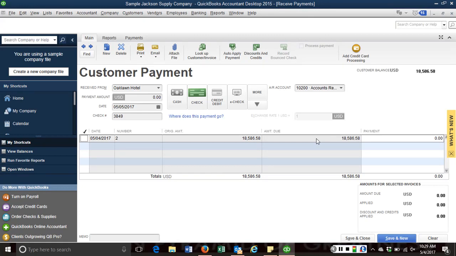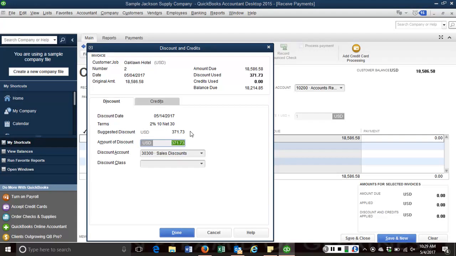What if they're paying within the discount period? How would I factor that in? You got discounts and credits on the very top of the screen. So they get a $371 discount. Because it's happening on the sales side now, our discount account would be sales discounts.